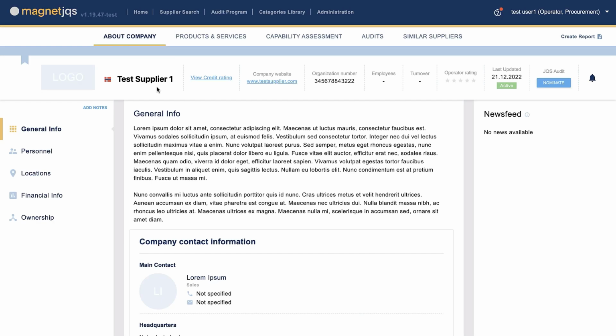A flag is an internal tool for sharing information about a particular supplier. The flag set by you or your colleagues is visible only for users within your organization and not for the flagged supplier or any other organization. There are two ways to see and set your flags.